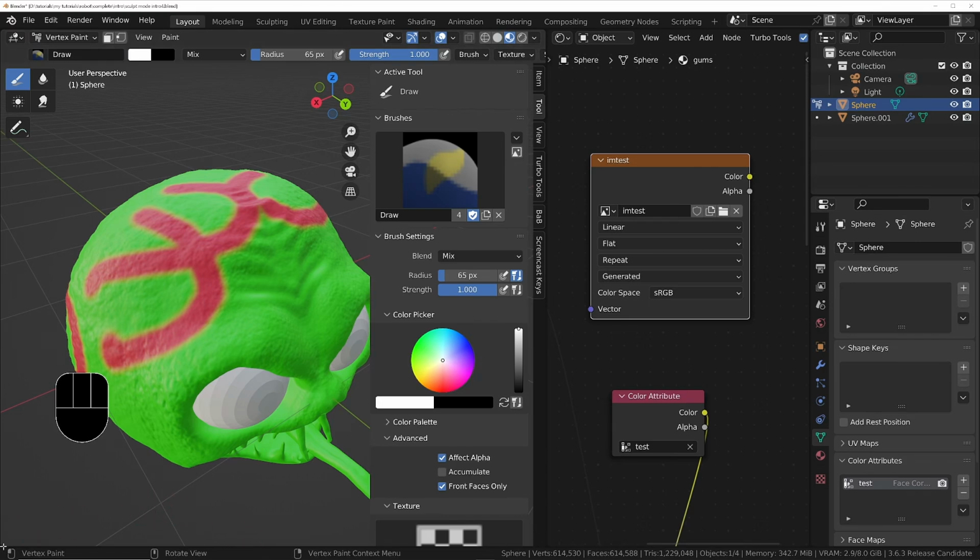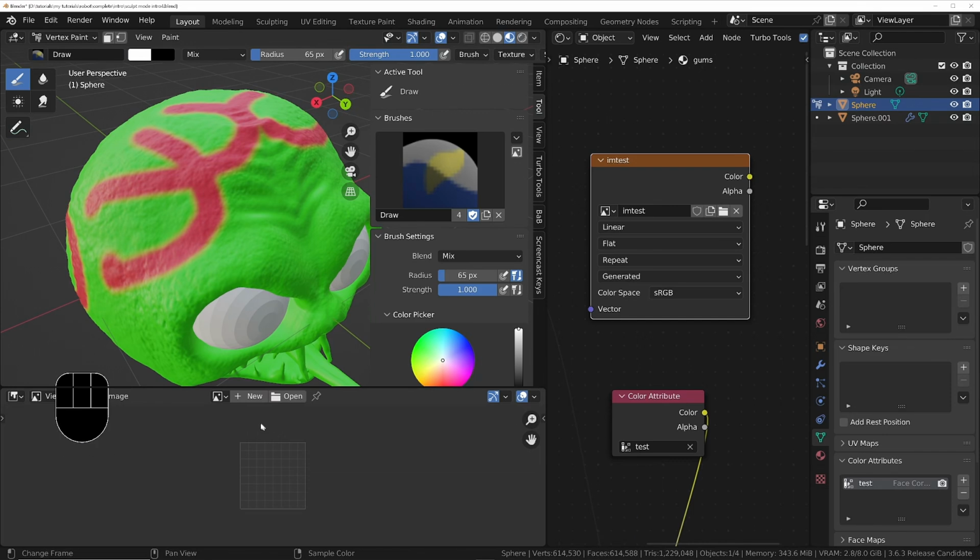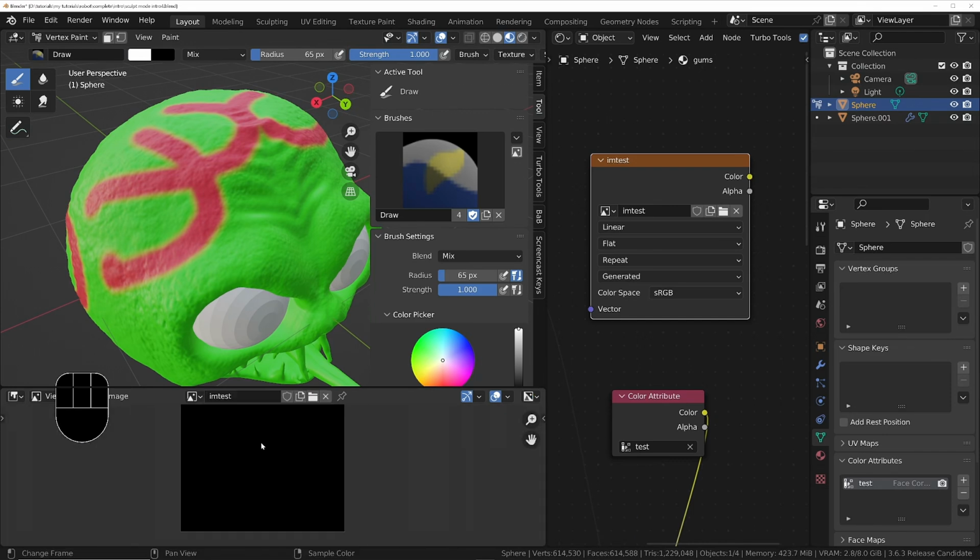We'll create a new editor, and we'll make this the image editor. And we'll open up the new image we've just created, image test. Now you can see we've got a completely black image. Now what I want to do is paint onto the object the same way as I did before when I was using the vertex colors.